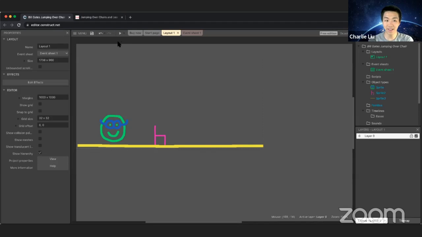So let's go ahead and press play here. And now this time I see that Bill Gates doesn't fall through the world, fortunately. And if I go in and use the arrow keys, I can see that I can control Bill Gates. I can jump. And let's actually try jumping over the chair. Perfect. And then if I jump back over it and I try running into the chair, I can see that the chair indeed is solid. So that means we added the behaviors correctly to the floor, chair, and Bill Gates.